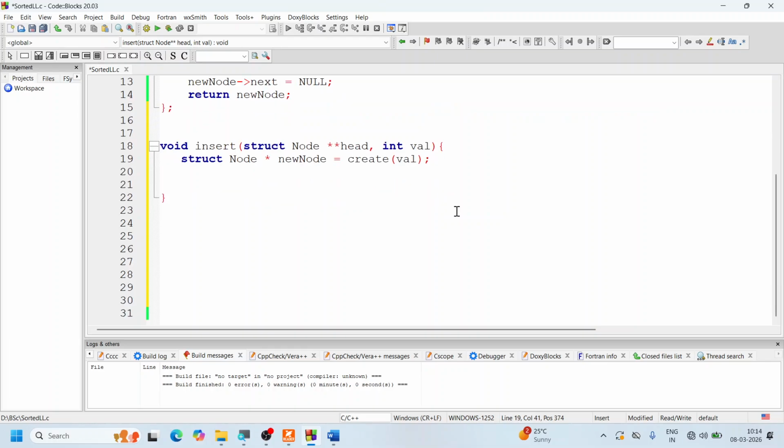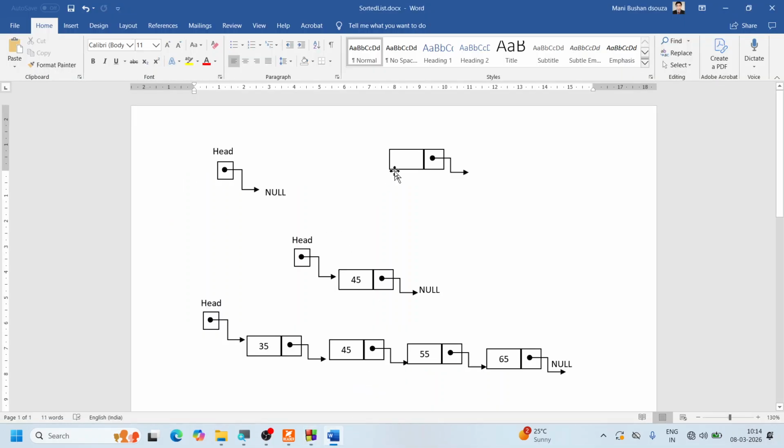Okay, so now next one, let's look at the first scenario. First scenario is you don't have anything in the linked list. So in other words, the linked list is blank. When do you say the linked list is empty or blank? If the head itself is not pointing to any element, for example, in this case, the head is pointing to one element.